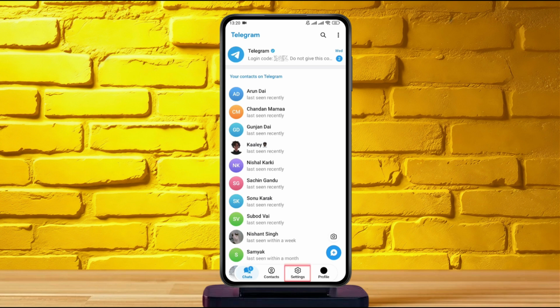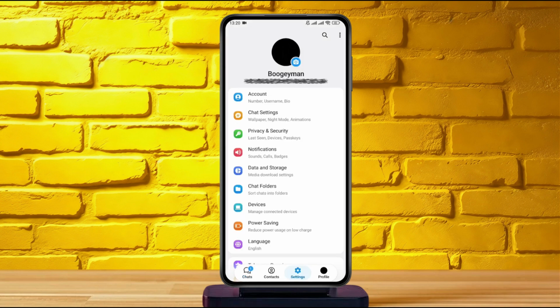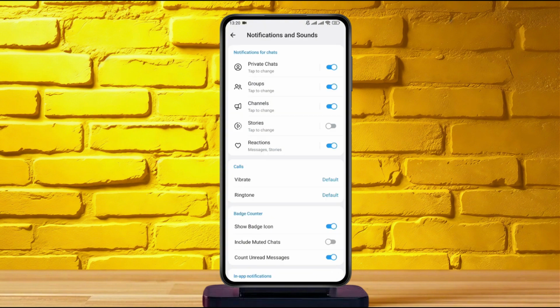From the bottom menu, tap the Settings icon. Now, tap Notifications to open your Telegram notification settings. Under the Notifications for Chat section, look for the Groups option. Tap on the toggle next to Groups to turn off group notifications.